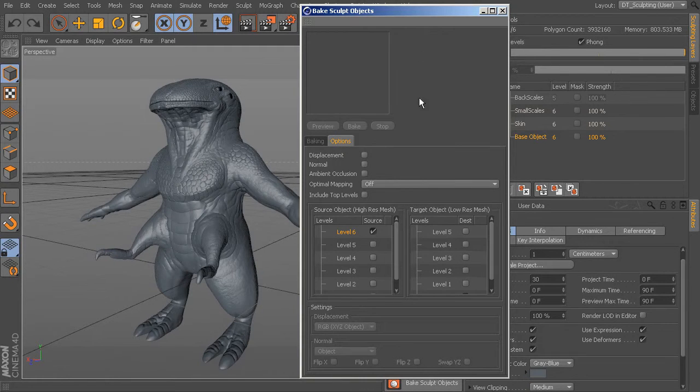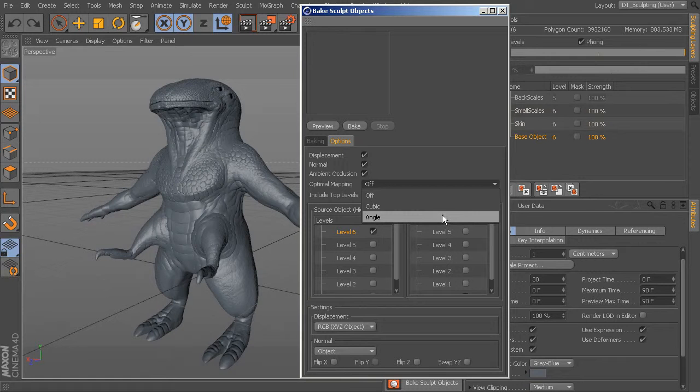Now we need to choose what maps we actually want to bake. So that we can see them all, we'll just choose all of these maps. Under here, there's something called optimal mapping. As I talked about at the very beginning, when we were doing our UVs, you do have the option to create UVs on the fly here, but we already have our UVs defined. We spent a little bit of time doing that, so we want to leave this off. If you want to use this to create UVs before it calculates, you can choose cubic or angle. I'm going to leave it off, which means it's going to use the existing UVs that it has.